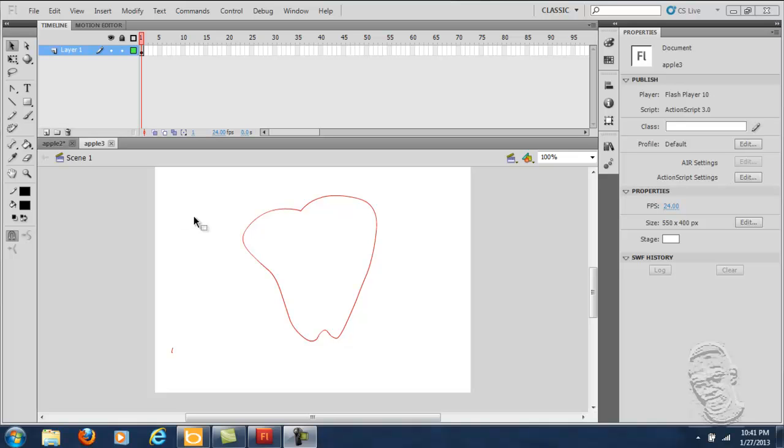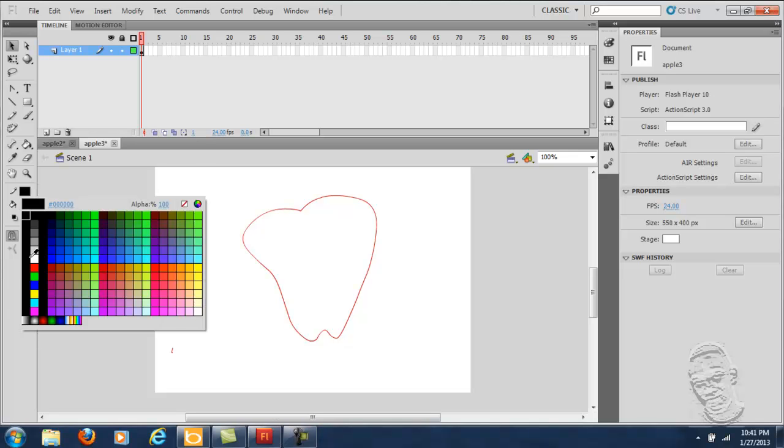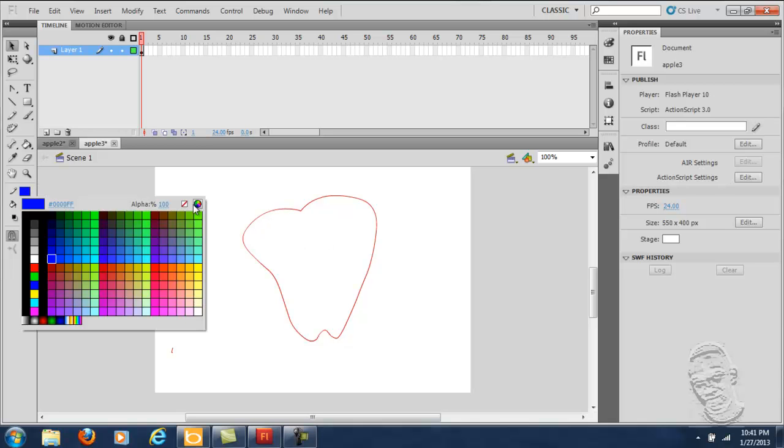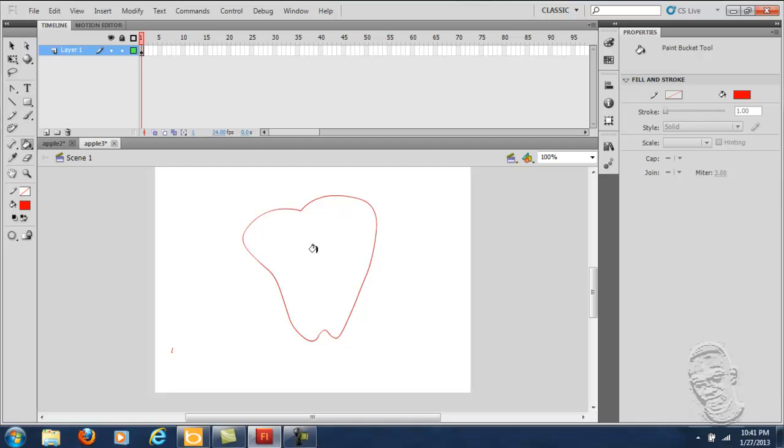Now because we have our apple drawn, we could color it. So I'm going to go to my fill bottle and I'm going to go to red. I'm going to change my stroke to blue, or I could just leave that stroke for by default nonetheless. So I think I'll just take out my stroke because I don't really need it anyhow. And I'm going to go to my paint bucket tool, which we did in the last class, and paint it.